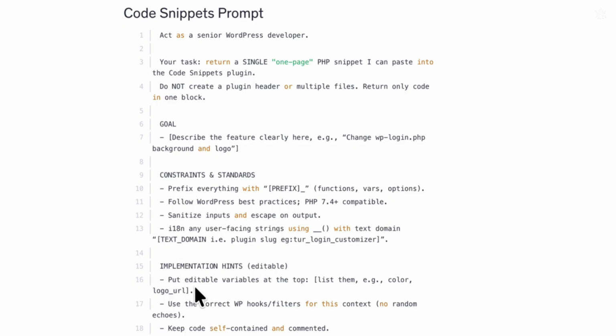So first of all, we are saying that put editable variables at the top. So if you are creating this wp-login.php background and logo customizer, then you can say that add the color and the logo URL variable on the top, so I can go ahead and edit it. Let's suppose that if you are creating a pop-up plugin, then you can say pop-up delay time, pop-up time, or pop-up should be displayed on a click, what should be inside the content for the pop-up. So all of that can be added in the editable variables, and what you can do is that you can add your content and your pop-up is going to be created.